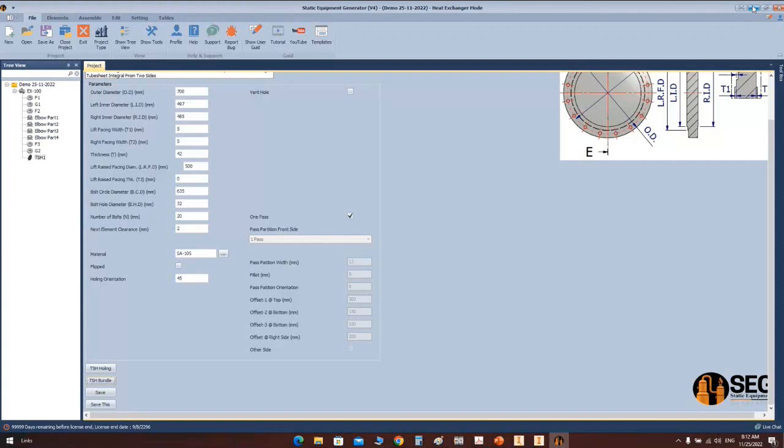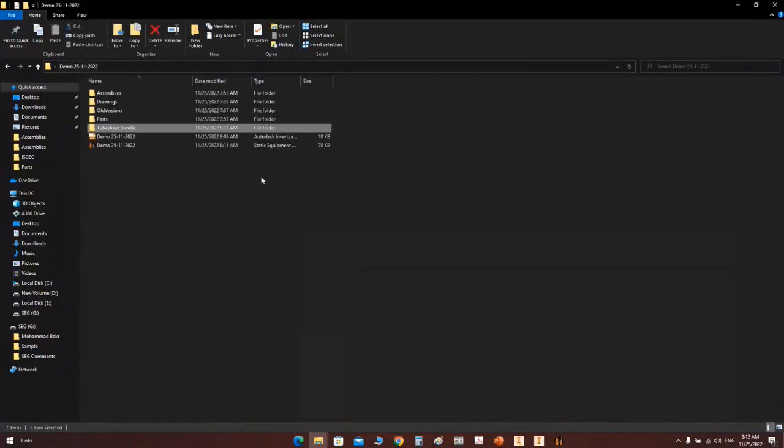But right now they are making an option to make it editable, so you can change the arrangement after creating it the first time. Our development team works on that point. But right now, to modify that, you will need to delete this folder, which is tube sheet bundle.